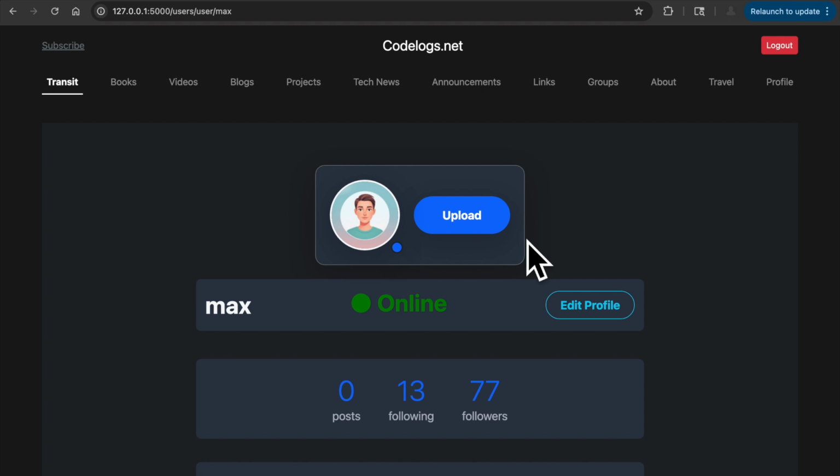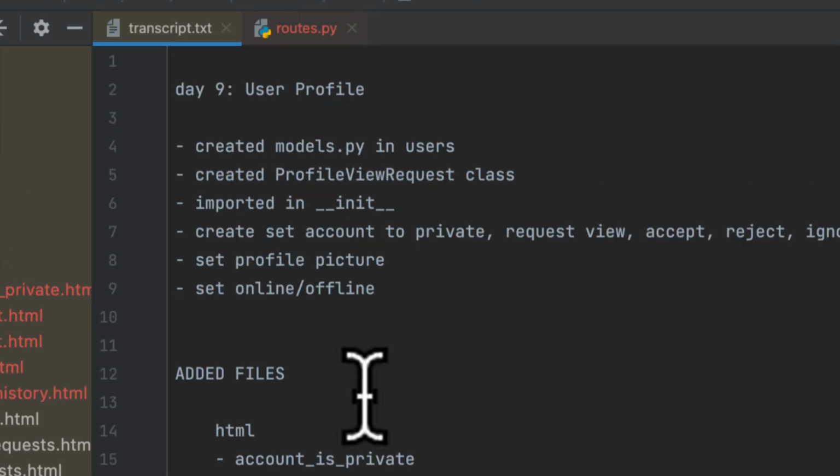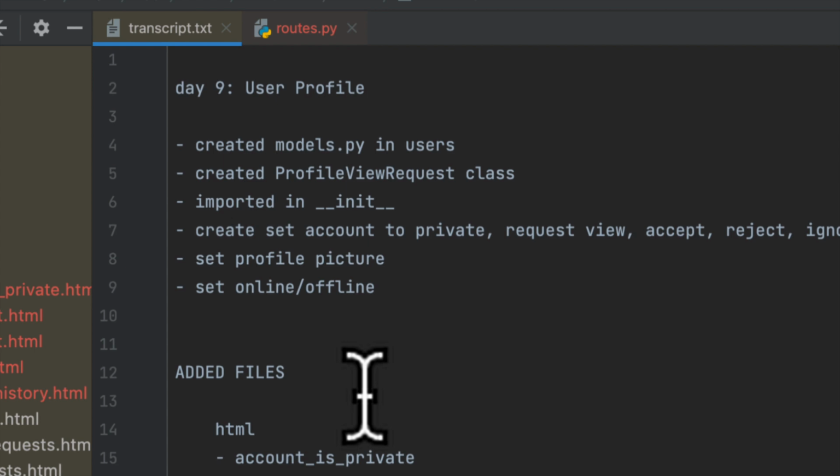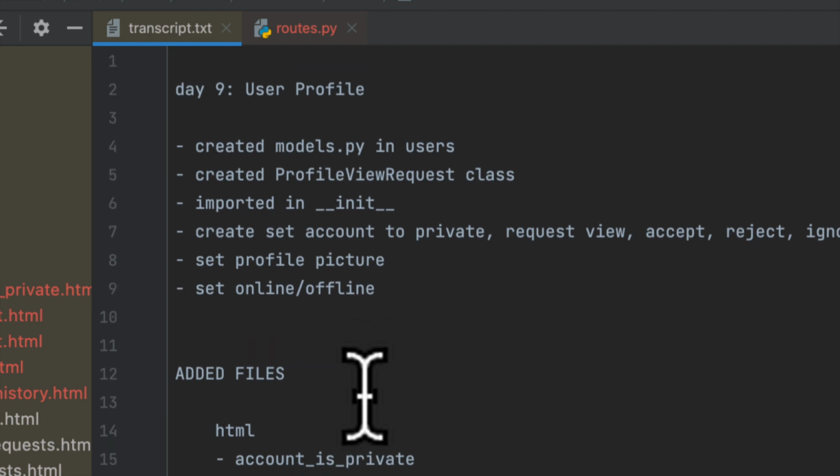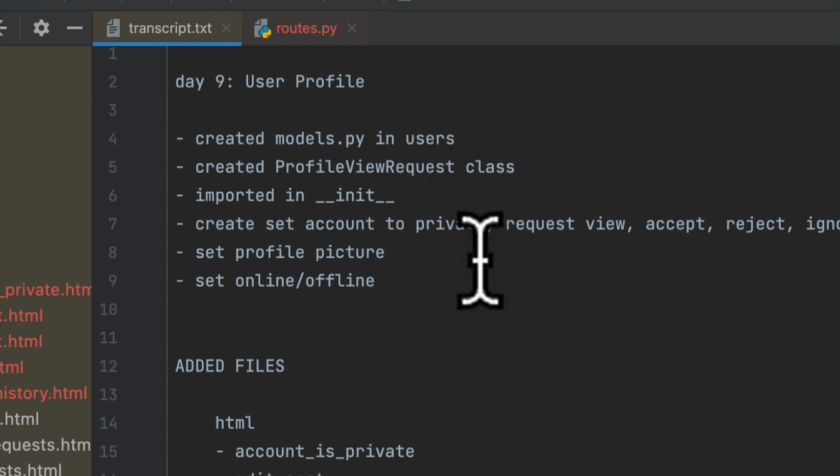Now I will explain what I did. Here I have a transcript telling you the summary of what I did coding. Here is the date, the 9th, obviously. User profile is the focus.